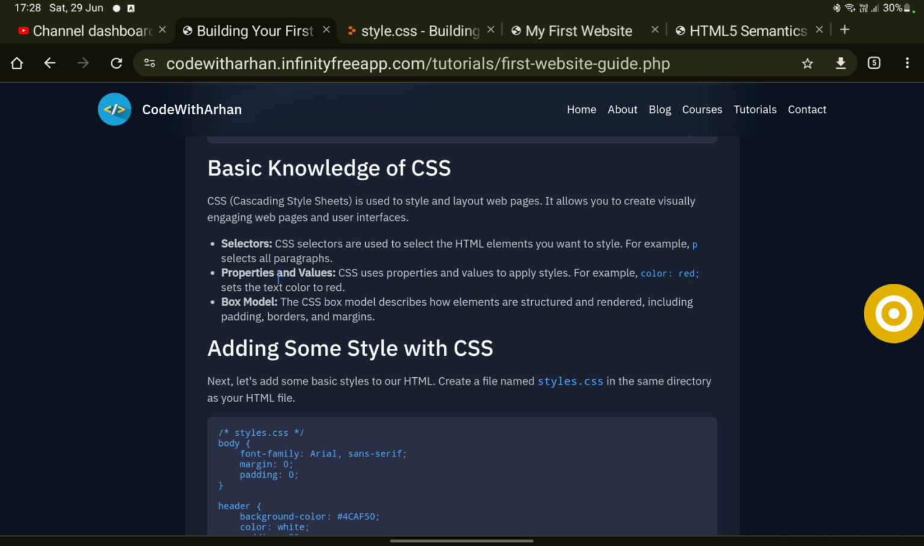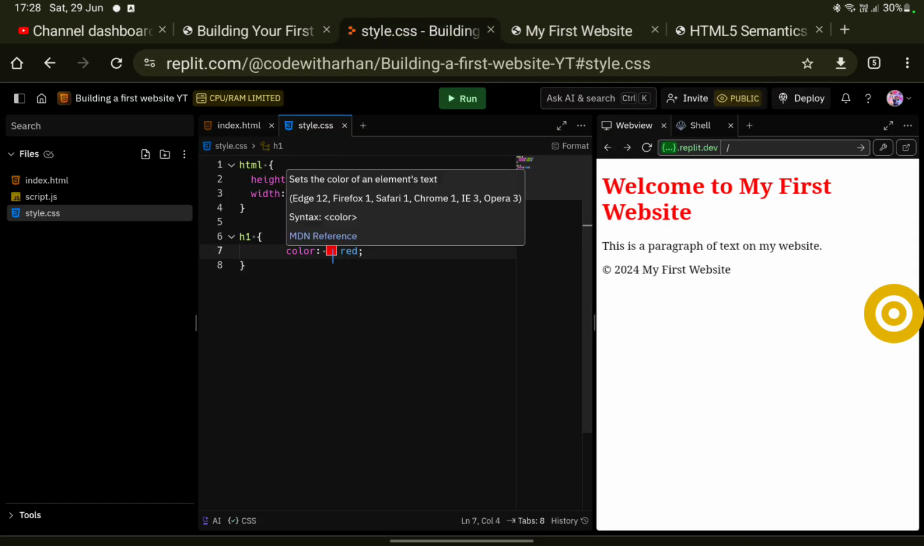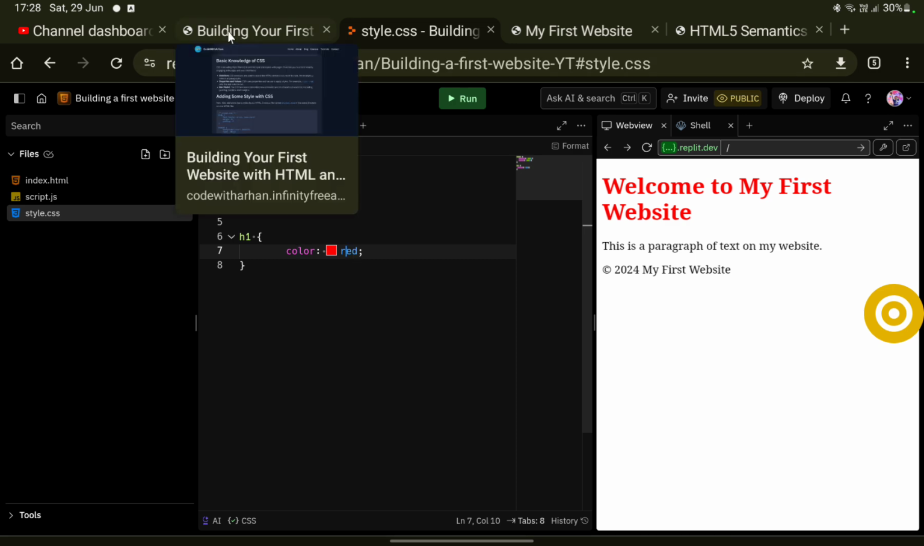Then we have properties and values. CSS uses properties and values to apply style. For example, color red sets the text color to red. That's how we wrote it here. So color is the property and red is the value.